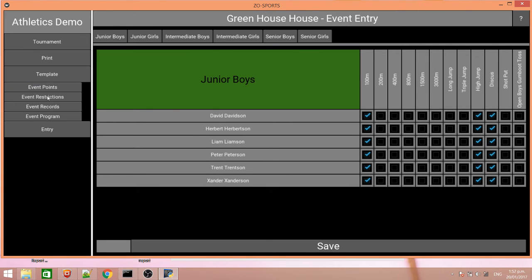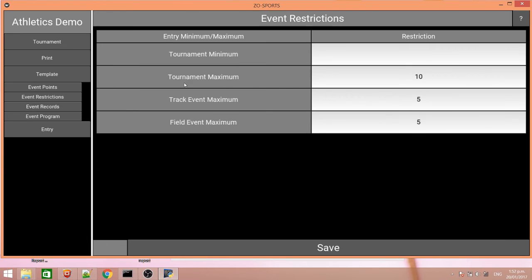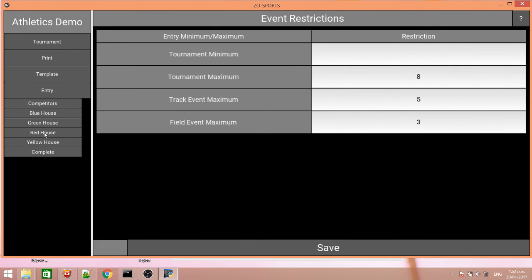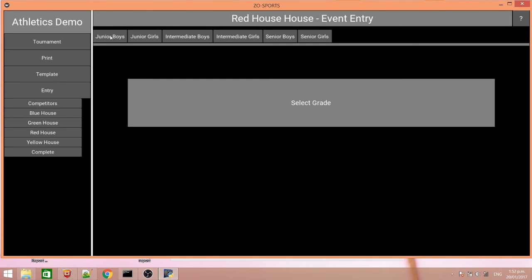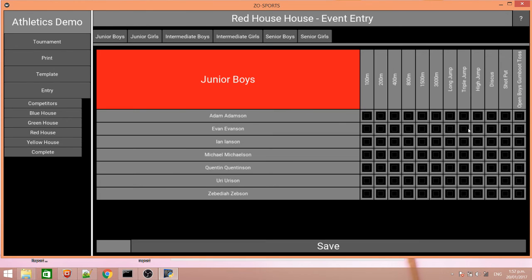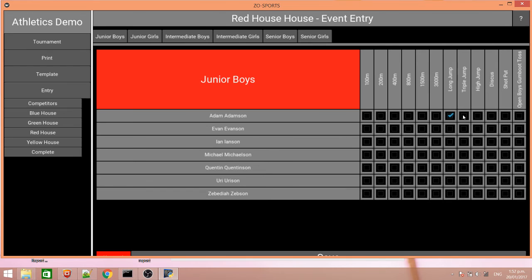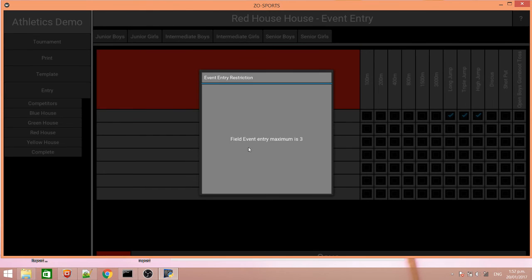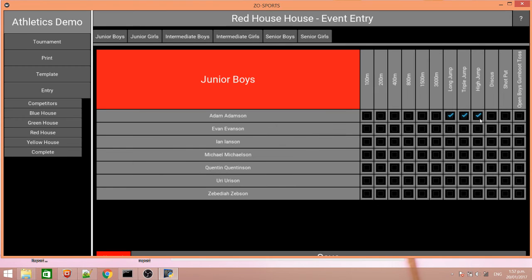If you remember, with the template, we had restrictions. In this case, the tournament maximum was 10, the track event maximum was 5, and field event maximum was 5. Let's change this. I'm going to make field 3 and the overall maximum 8 and save that. Now let's go to red house and junior boys. Look what happens when I try to enter Adam Adamson in more than 3 events for field. It just won't let me. It'll tell you why, but it'll pop up and tell you that you can't. So I'm just going to pop them there.